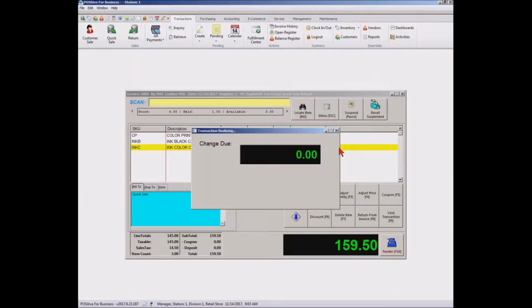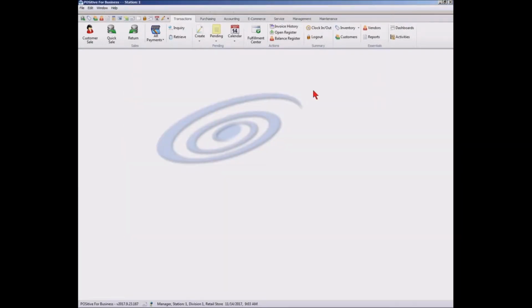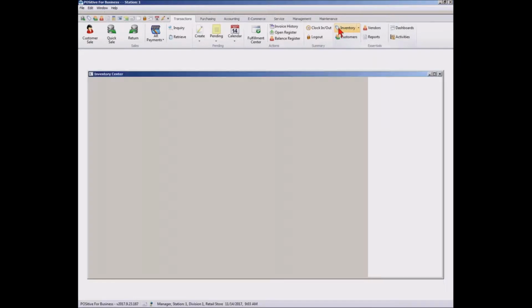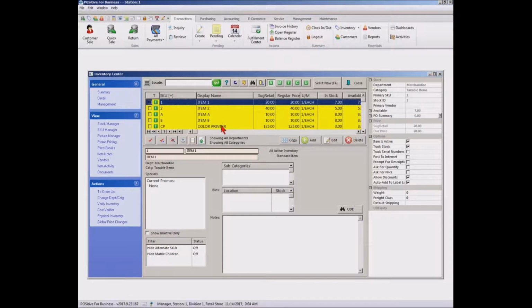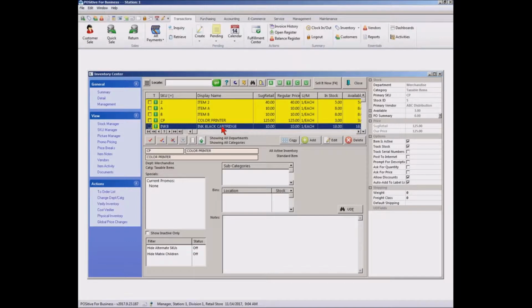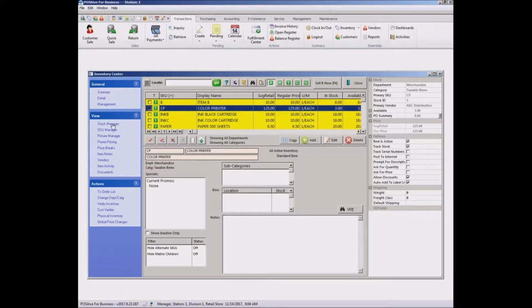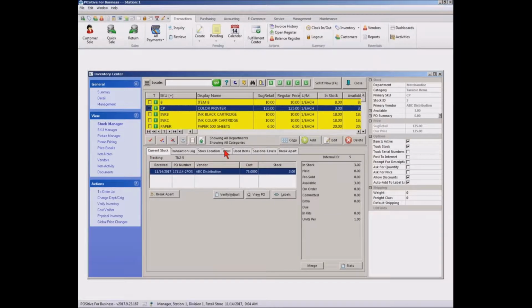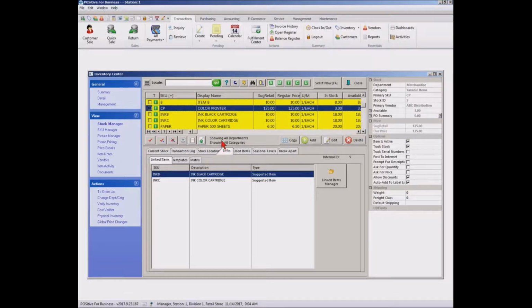I'm going to tender this out, and we're going to go to inventory and show you how it works. In my inventory center, I'm going to find my color printer, and I have ink black cartridges, color cartridges. I highlight the printer and I choose Stock Manager on the left, and I choose links. And this tells me that these are following along. When I sell this item, these will follow along as suggested items. But there's some other choices.